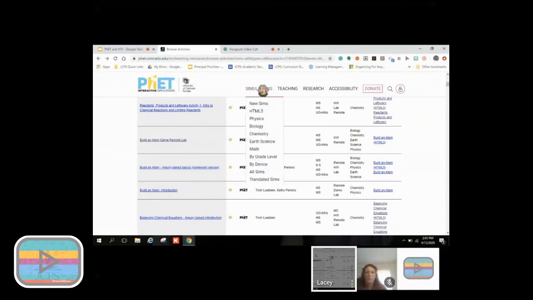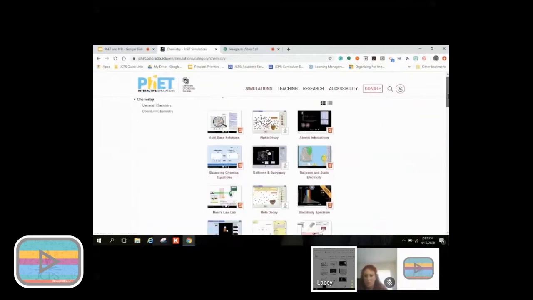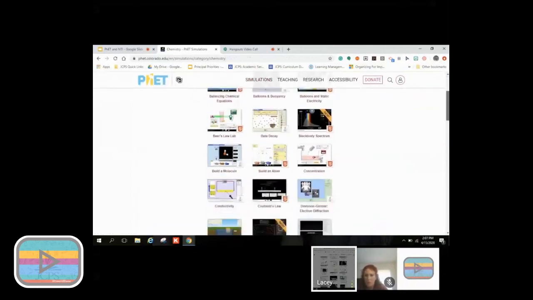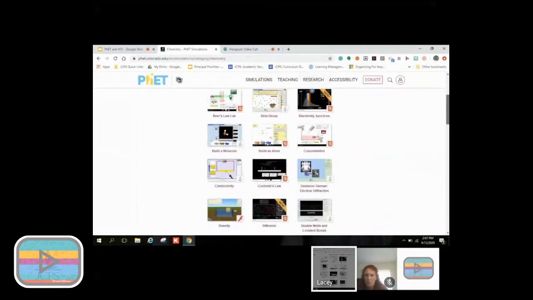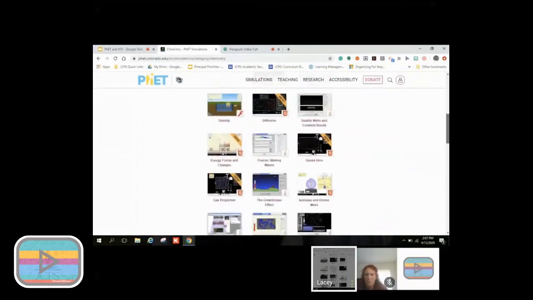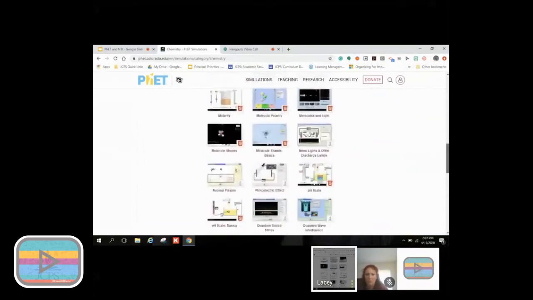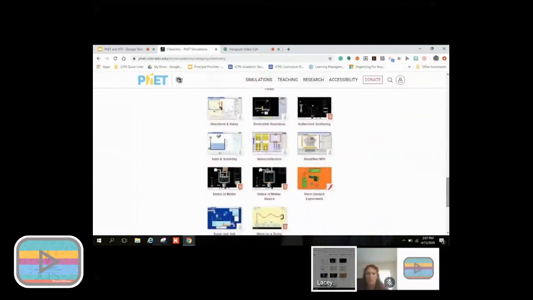Now, if we go back to simulations, let's stick with chemistry. And let's say I'm a middle school, 6th grade teacher, and I want a simulation about the phases of matter. I'm going to look at all of these fantastic resources for chemistry, all different kinds of grade levels, but I see, oh, here's one about states of matter.